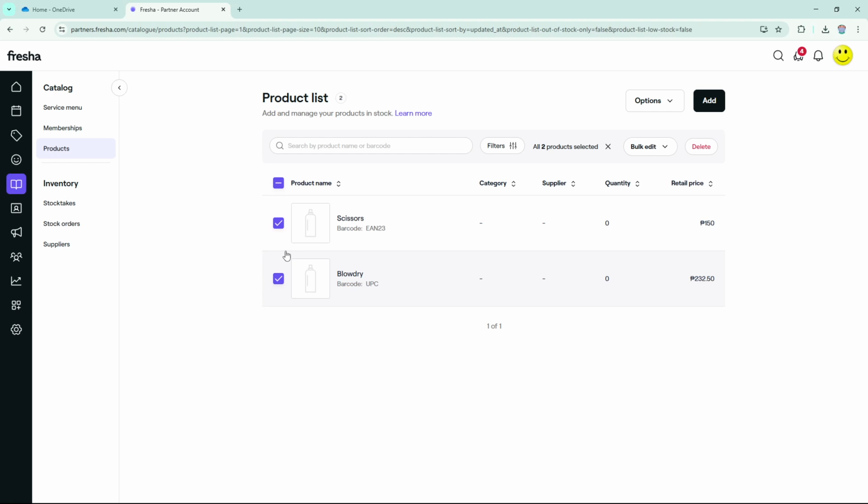After selecting your desired products, look to the right side of the screen for the Bulk Edit button. This button is your gateway to making simultaneous changes, so click it to open up the options for bulk editing.